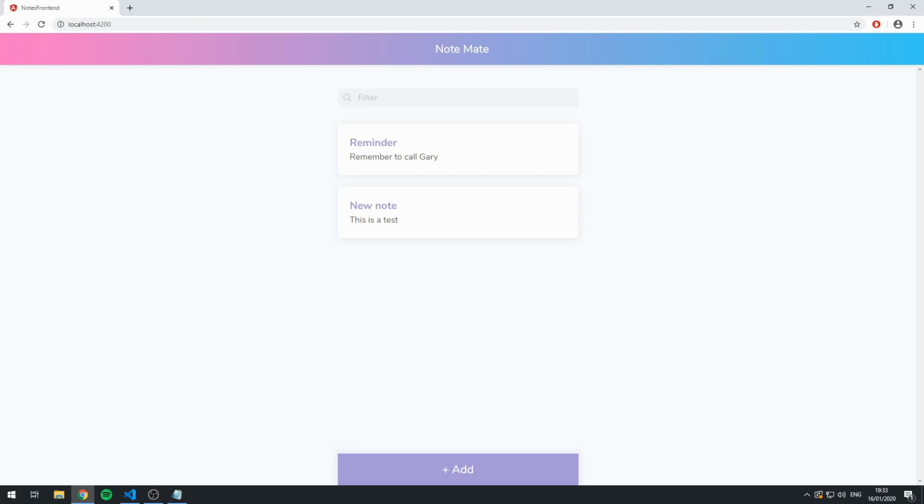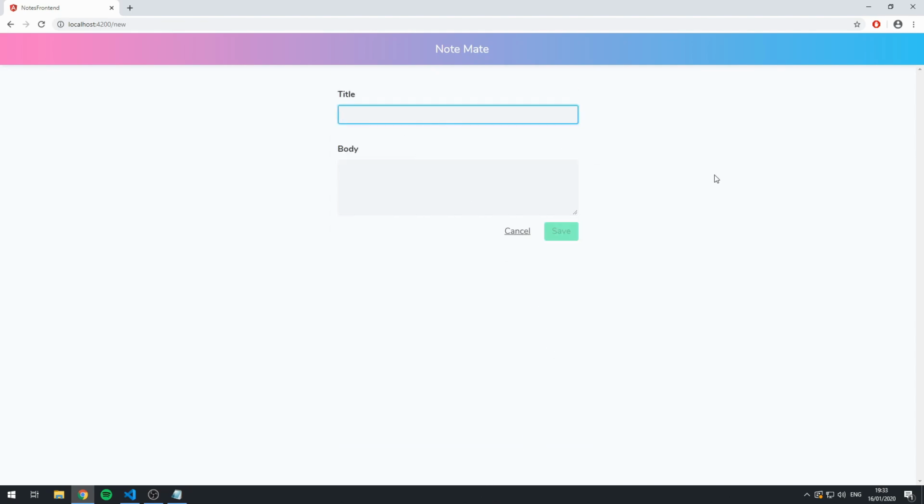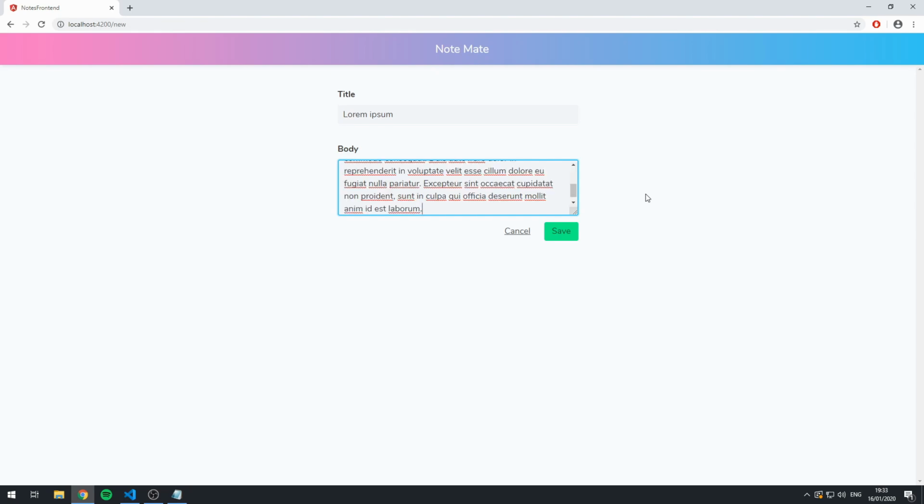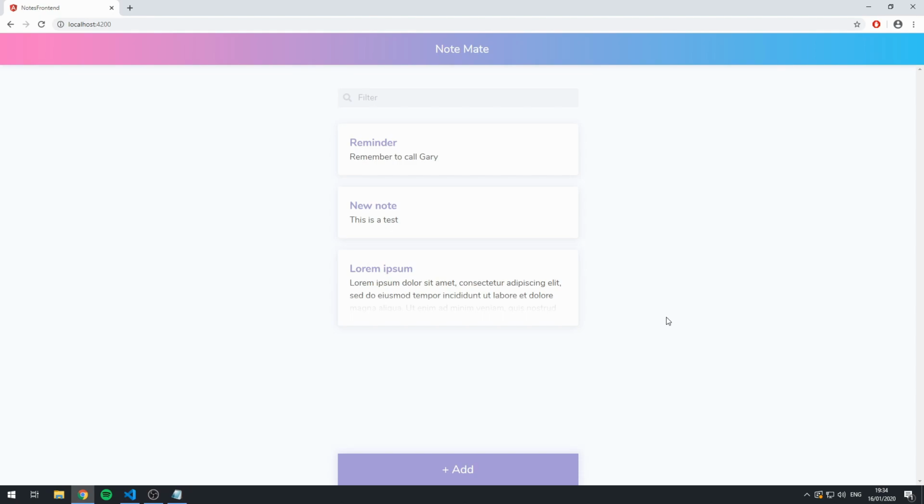All right, let's add a new note. Let's set this to lorem ipsum. So let's just put some dummy text in this note. I am just going to paste in some dummy text like that. Okay, let's save that. Great, so here we have this lorem ipsum note here.